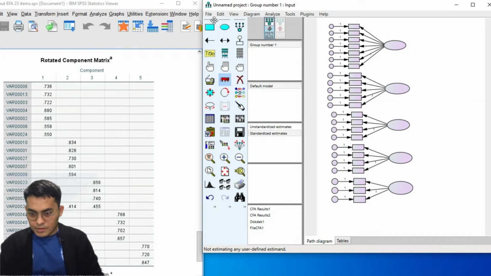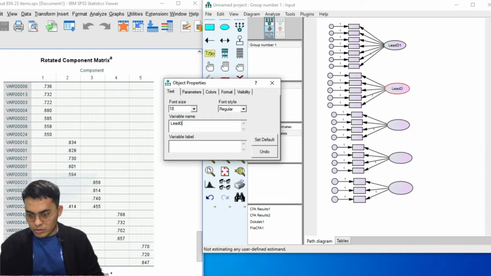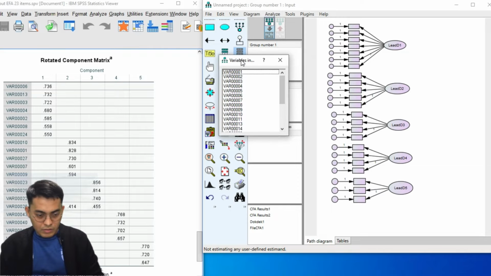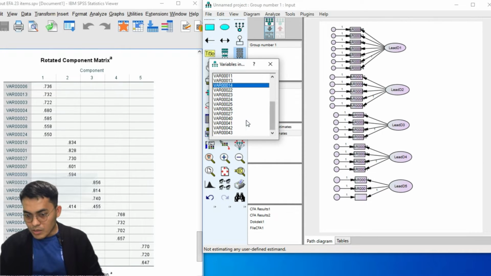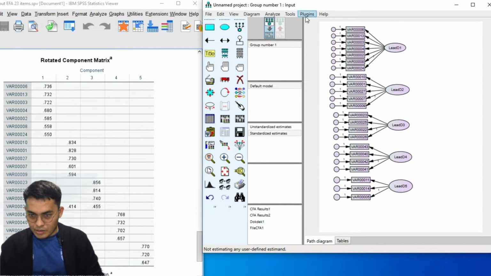Now we can name it: dimension 1, dimension 2, dimension 3, dimension 4, dimension 5. And we open the data files here, so we're going to put each item, each observable variable, to be the same as the result of the EFA. Put the indicators one by one. Go to plugins, resize observables. Alright, beautiful.